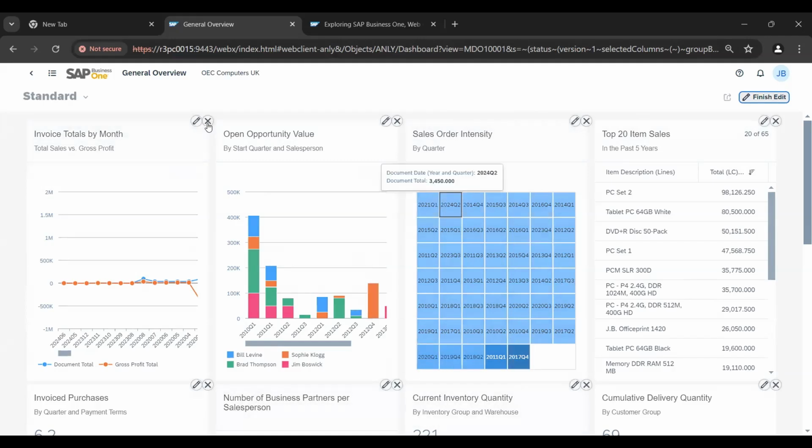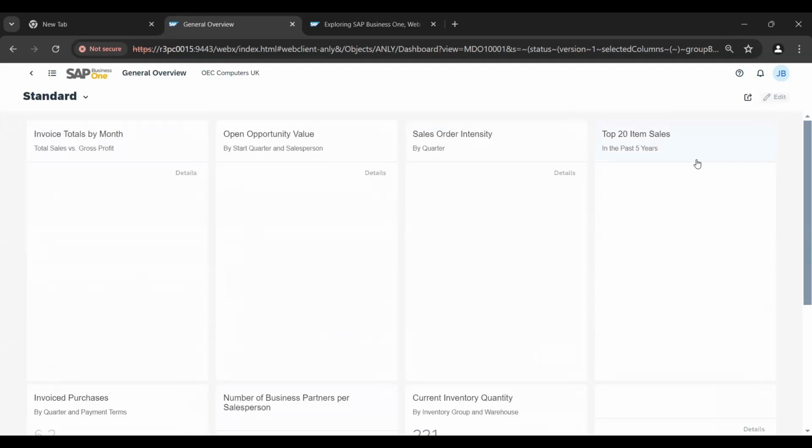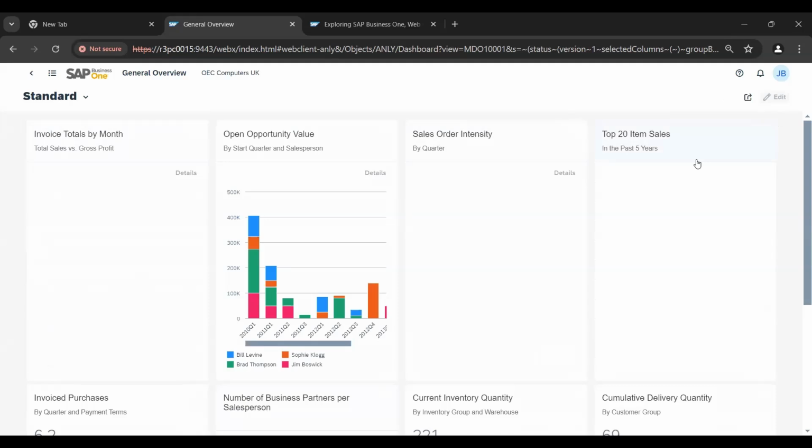So let's say you want to remove a particular card. You can click on this to remove a particular card. And once you are done, you click on Finish Edit. And even aside from that, you can also rearrange these cards. So how do you rearrange your cards?